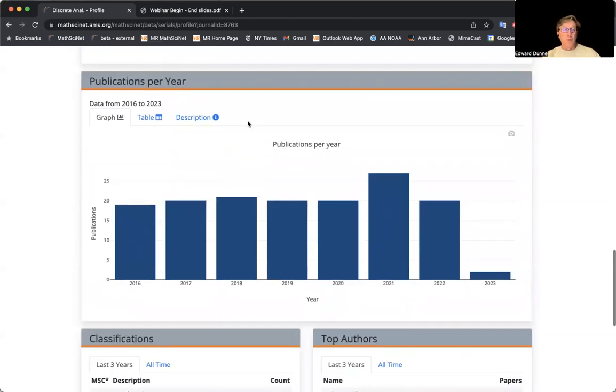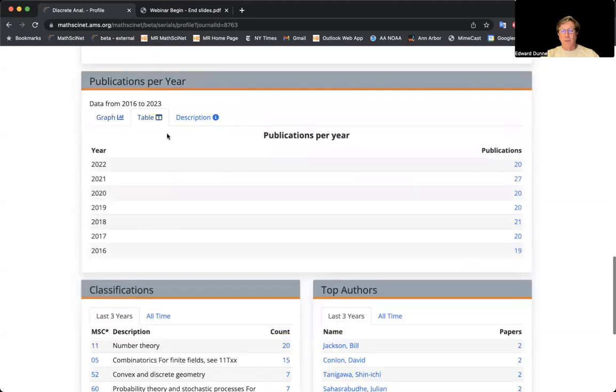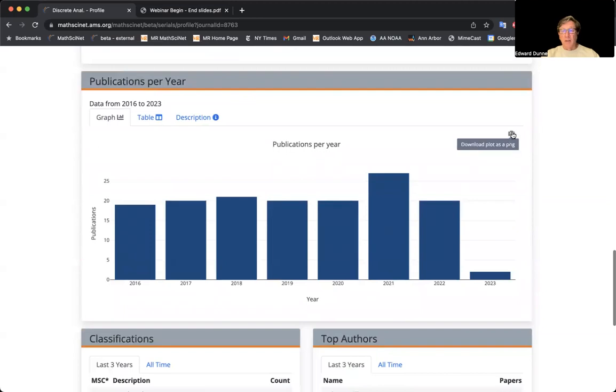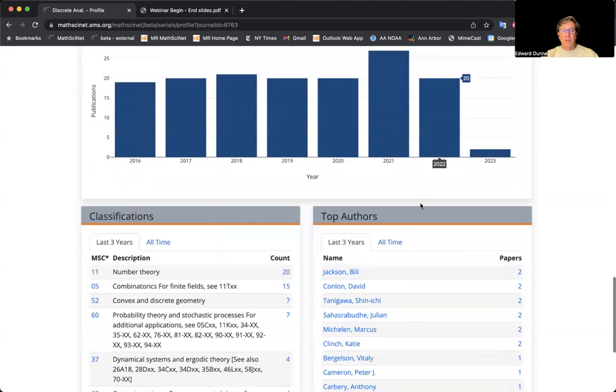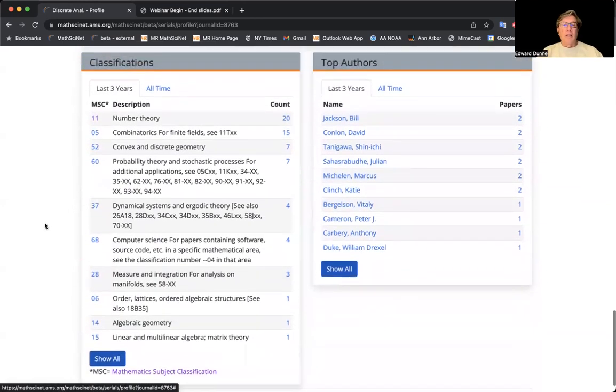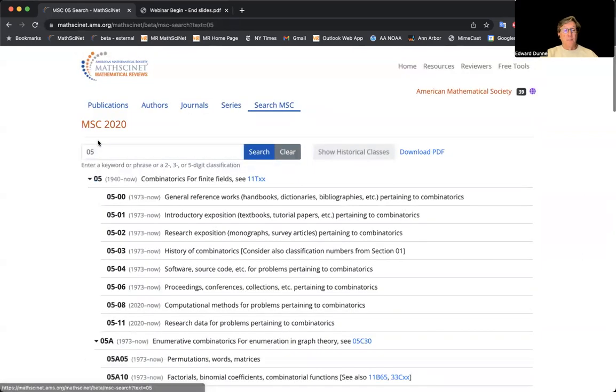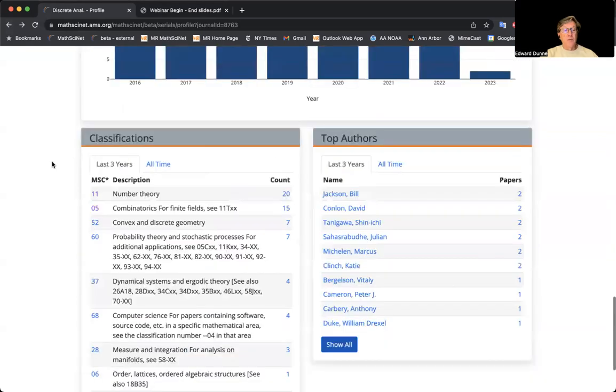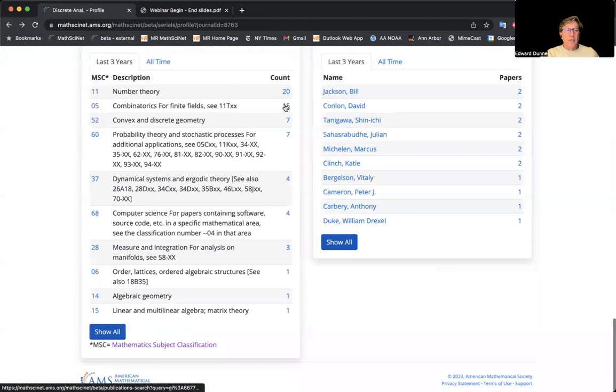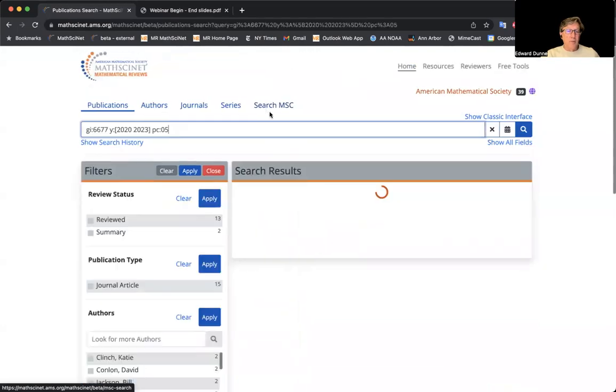We list the number of publications in the journal per year in this graph. And again, you can convert that to a table. And again, clicking on the camera icon will give you the chart as a PNG image file. The last two blocks of information give you information about the classifications, that is, the MSC two-digit codes that are occurring most frequently in that journal. For discrete analysis, not surprisingly, the top two subjects are number theory, that's MSC 11, and combinatorics, that's MSC 05. And again, clicking on the 05 would take me to the description of that classification. And clicking on the number of papers in discrete analysis in classification 05, I will see what those papers are.